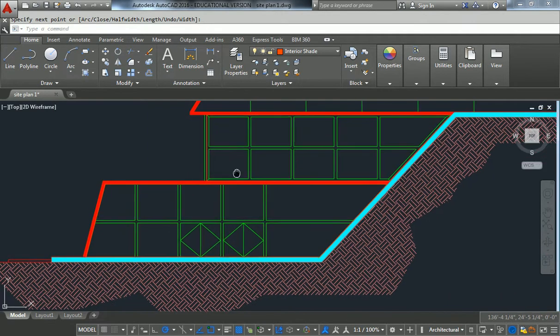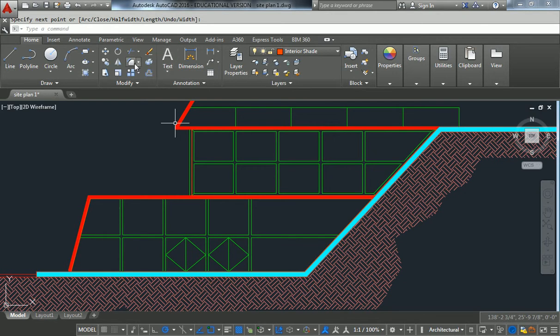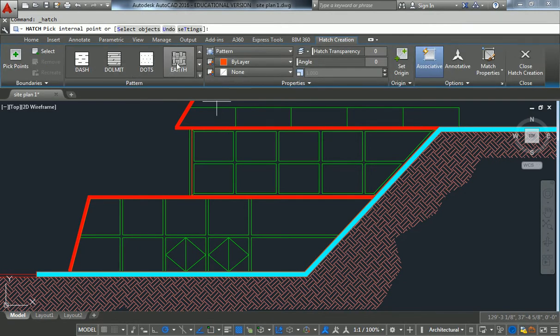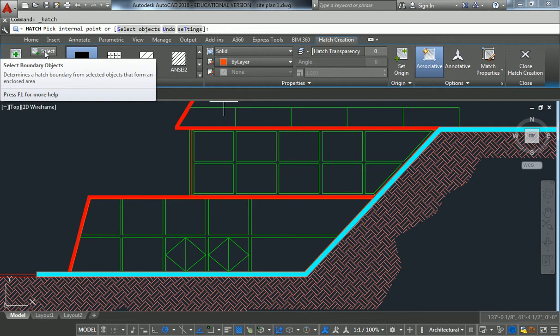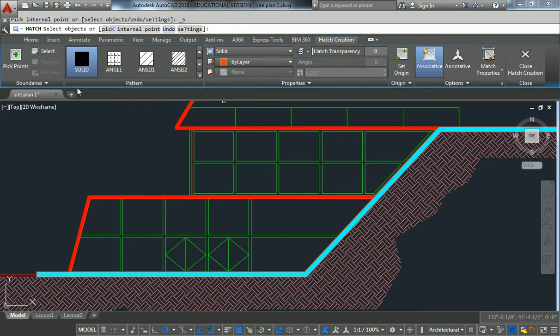All right. Then I'm going to hatch with a solid hatch, except this time I'm going to select those objects, right? So I'm going to do select rather than pick points, because if you pick points, then you have to go through and you have to select each of these little volumes in there.